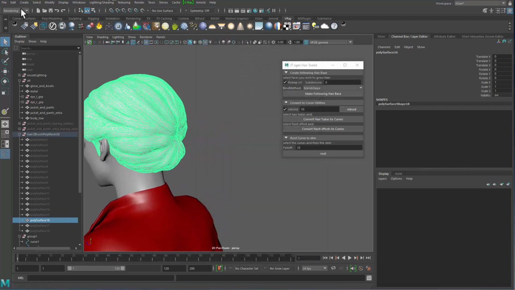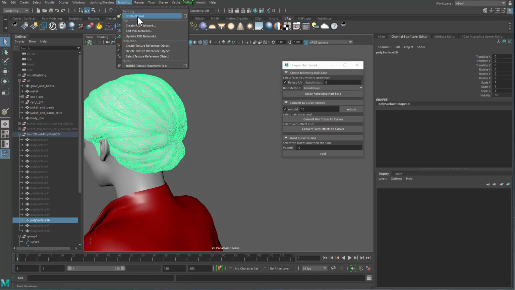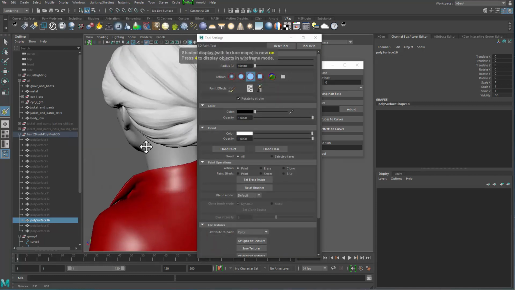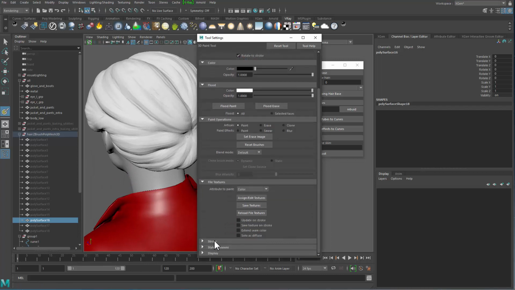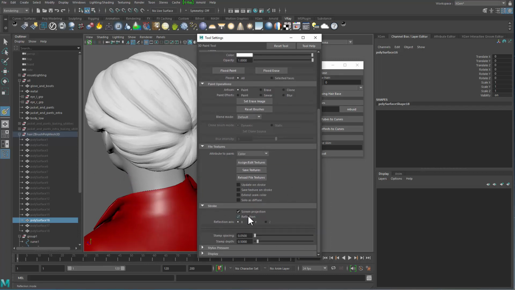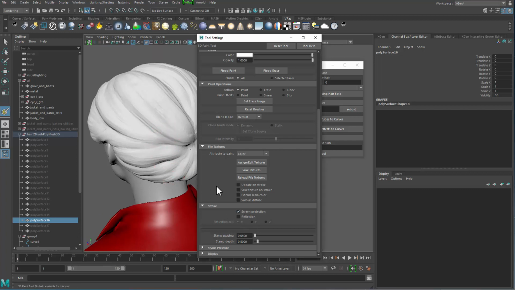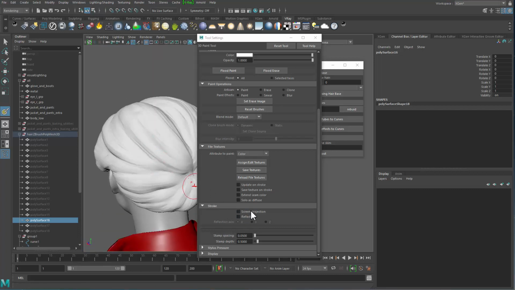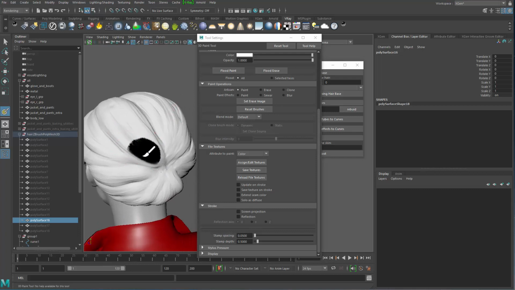Right. So this is a super old feature. So sometimes it just doesn't work. So yeah, I don't really see the thing. Do I have reflection, screen projection? Oh yeah, I guess that kind of does something. Okay, let's turn that off then. All right, so now we can start painting.